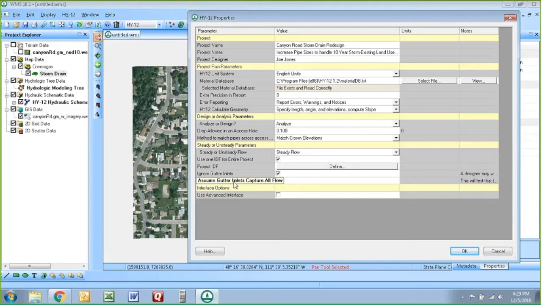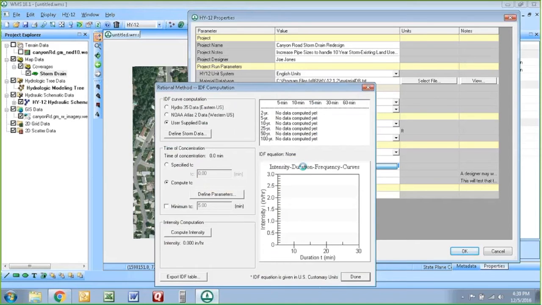I'm also going to assume the gutter inlets will capture all flow, but this option actually assumes that. So you don't necessarily need to check this, but I'm going to check that option also. I'm going to define my project IDF.